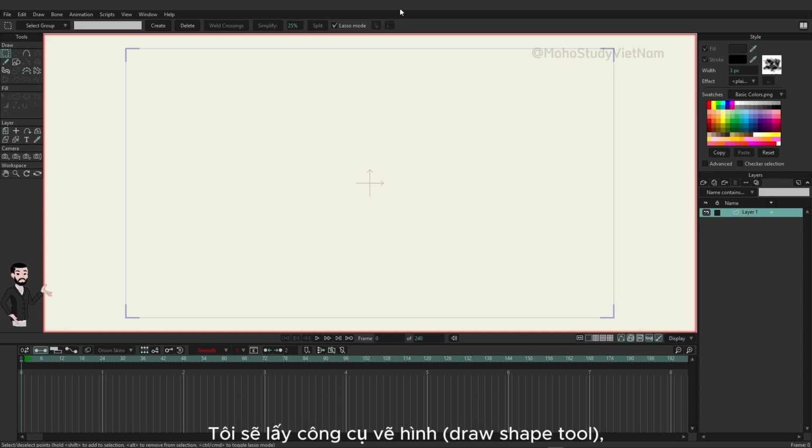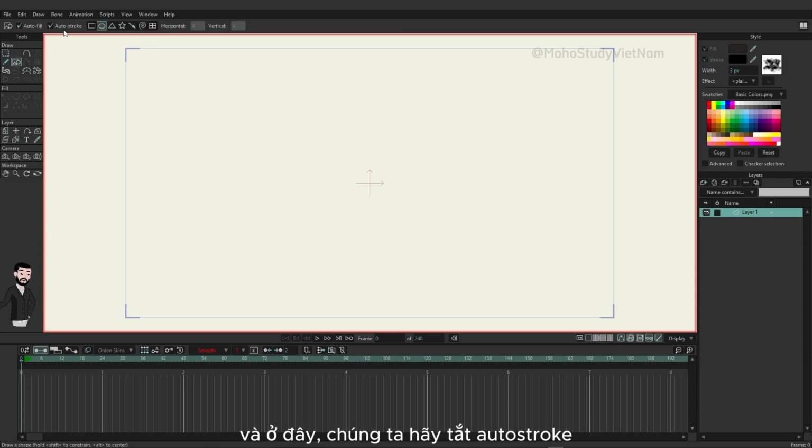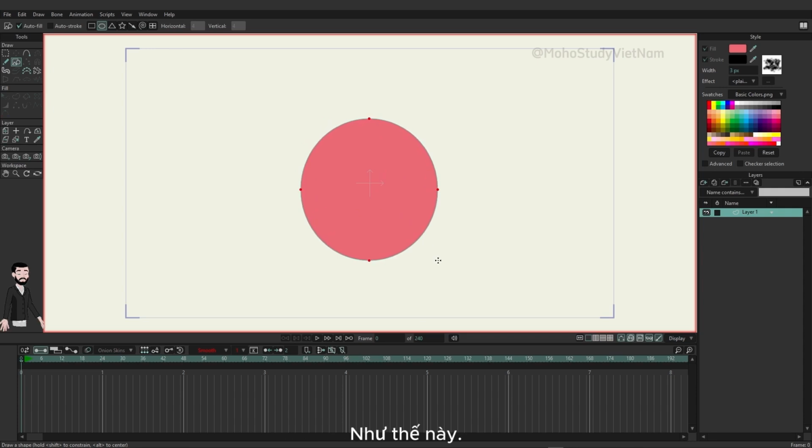I'm going to grab the Draw Shape tool, and in this case, let's turn off Auto Stroke and pick a color that's a little bit more pleasing to the eye. So with your color selected, I'm going to come in and just draw out this oval, just like this. And with that, I want to make some manipulations.